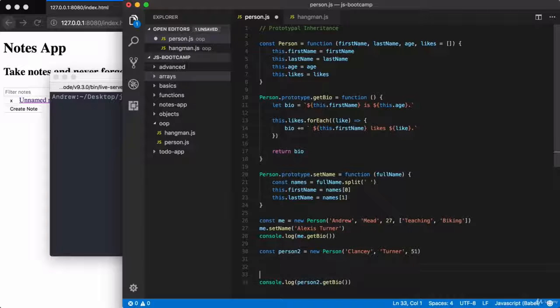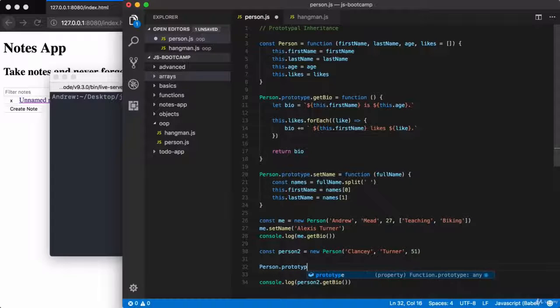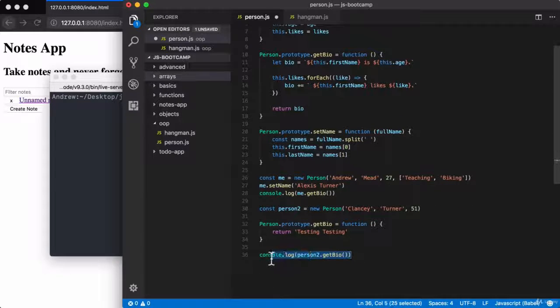So right here, between where we create and use person2, all I'm going to do is set Person, uppercase P, dot prototype, dot getBio equal to something else. Let's go ahead and use the function. And all we're going to do is return a string, "testing, testing." So this is going to show up for this call, even though we've configured prototype after the person instance was created. It does not matter when things were initialized. The change is indeed made, and it's made before we actually call the method.